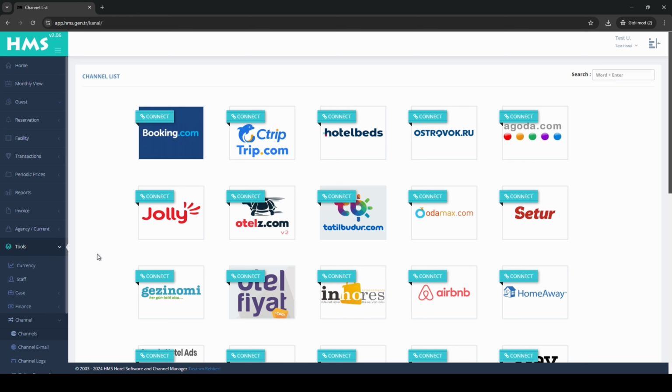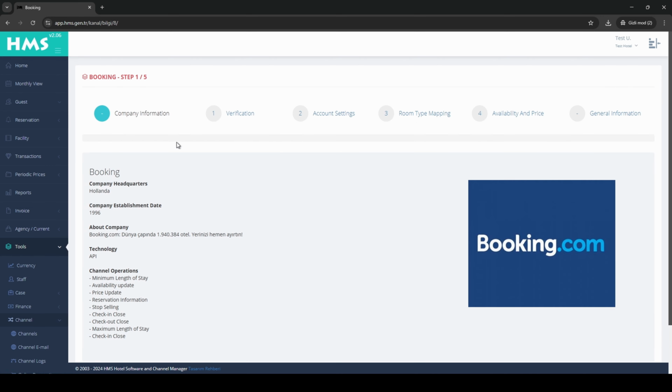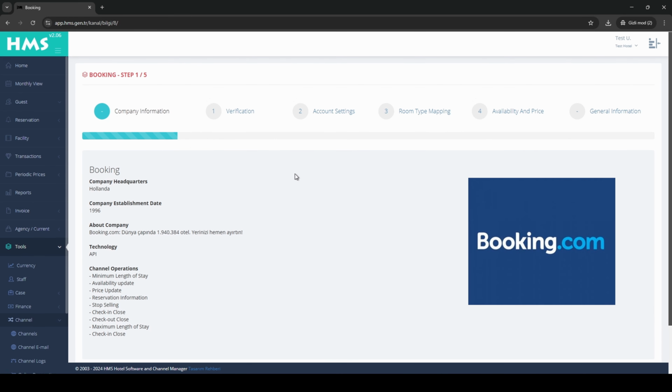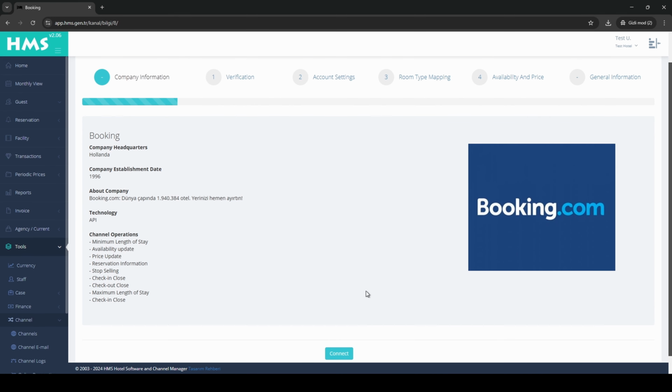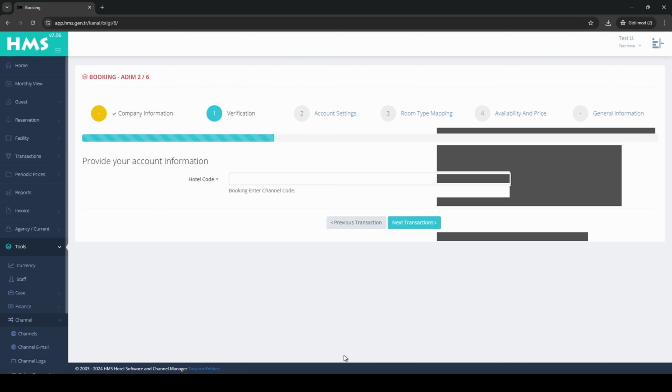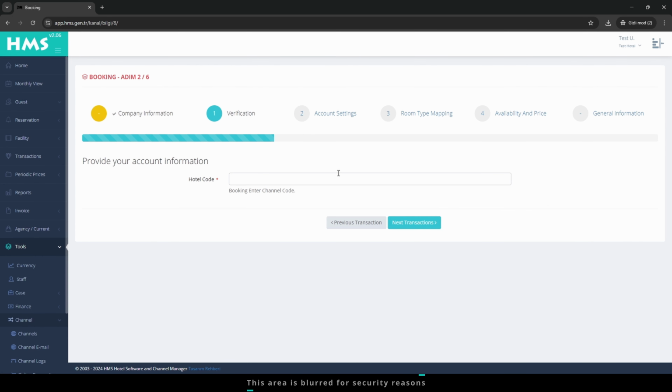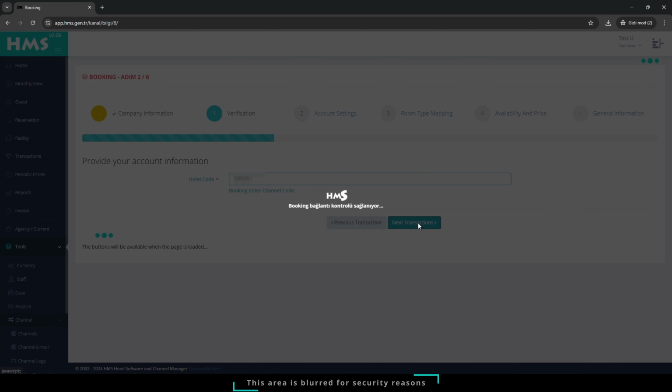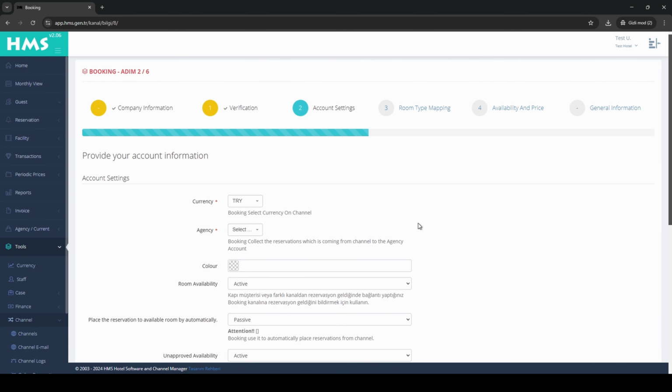First, we select our Booking.com channel from the Channel-Channels tab. This step is identical to our other channel connection steps. We proceed by clicking the Connect button on the current page. Then, on the next page, we enter our hotel code and proceed with the Next Step button. We can obtain this hotel code from the Booking.com extranet.